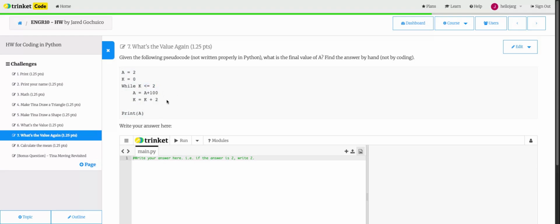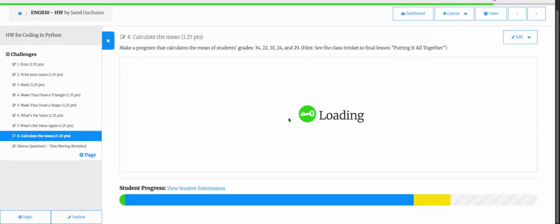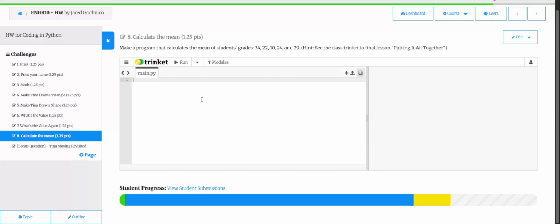And the last one, we're going to calculate the mean. So we have a list of grades here. What we can do is make a list called grade list and put this in here, 30, 34, 22, 10, 24, 29. Then we can start declaring a variable called mean. So it's a number. Let's start off with 0. Let's make a for loop for grade in grade list, we're going to iterate through each of these.